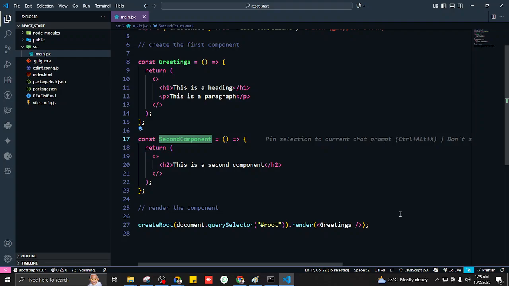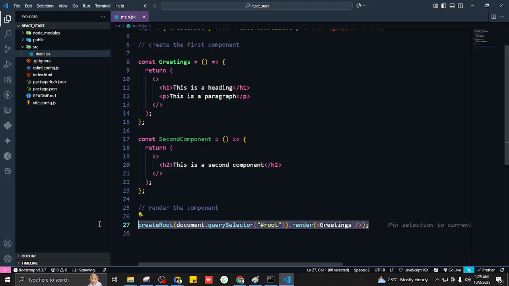No, we can't. As I said, you can only render one time. So guess what can you do? As I said, you can only render one component. Think like it's right in front of you. I want to see both of them. Look, which component is being rendered at the moment? Greetings. Yeah, we want to render greetings as well as a second component.